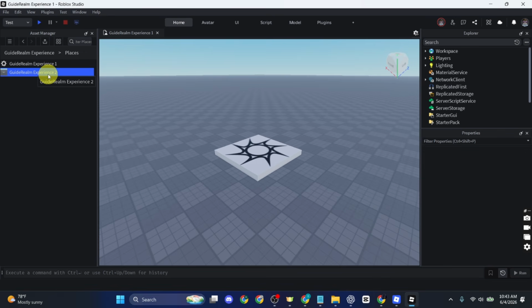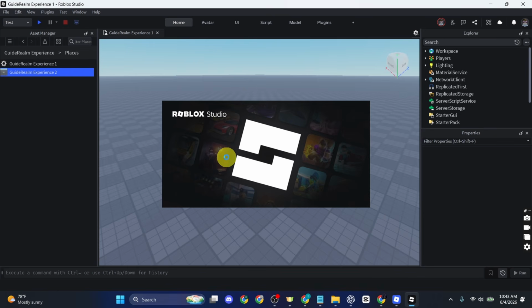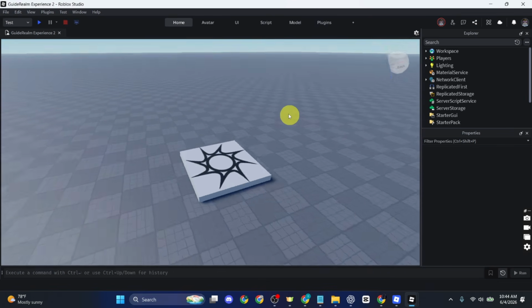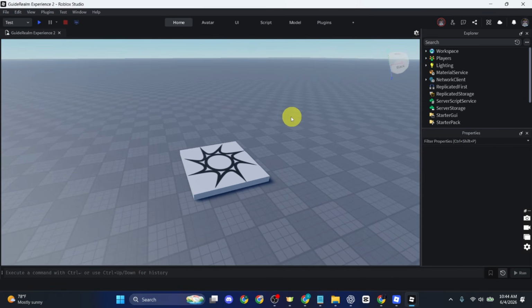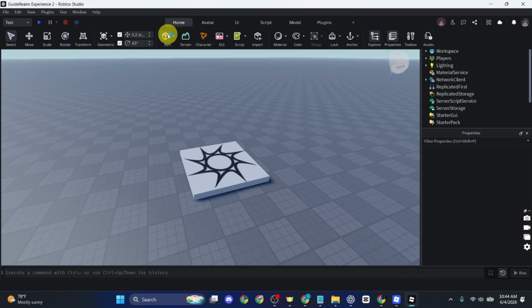Double click on this new place to open it. This opens a completely different, separate map inside the same experience. Just wait for it to load. Now, once you are inside level 2, build a simple map or add a basic part just to confirm everything is working later. So I'll just go to Home and add a part.